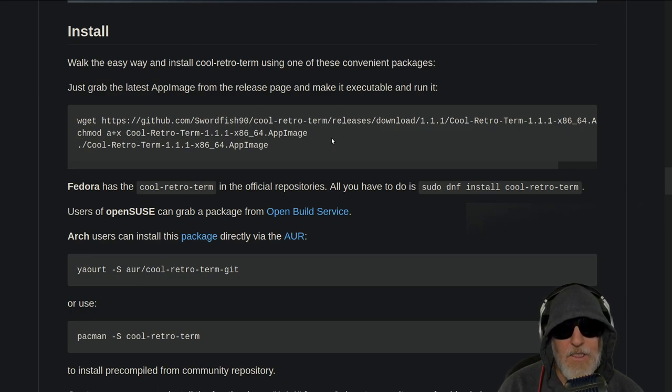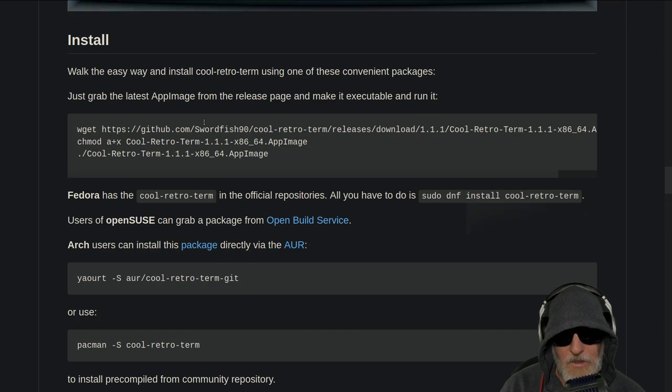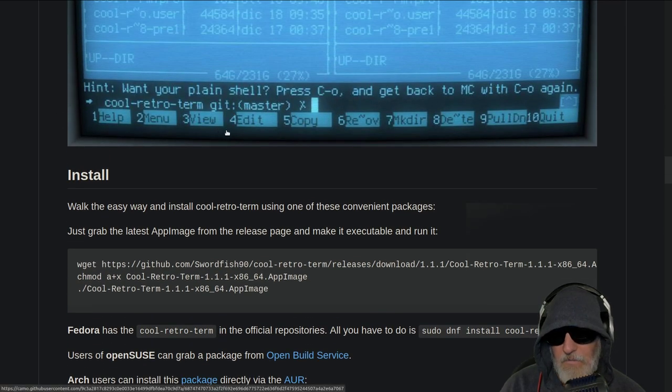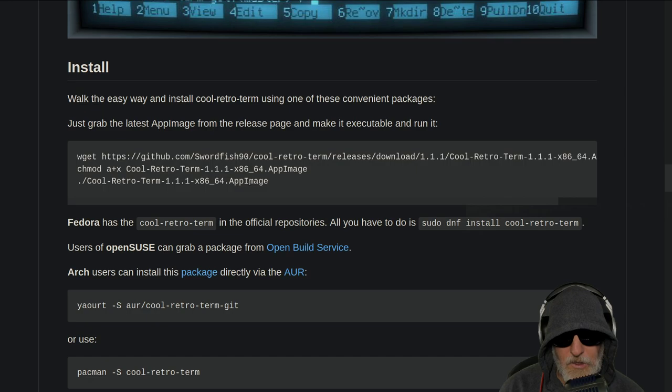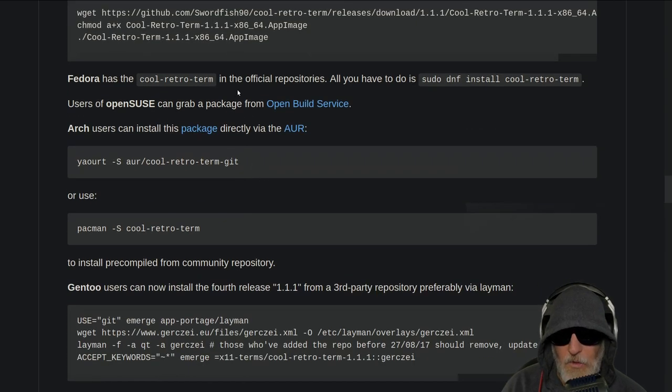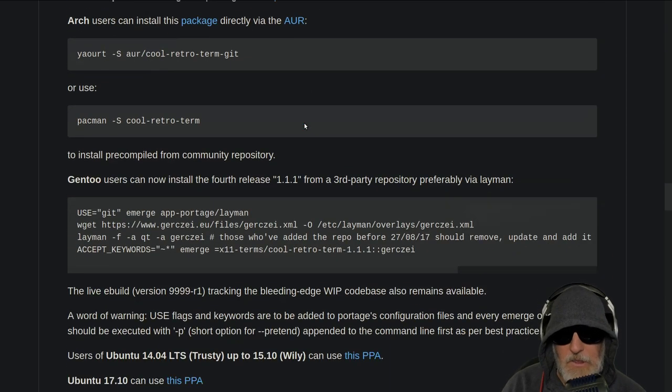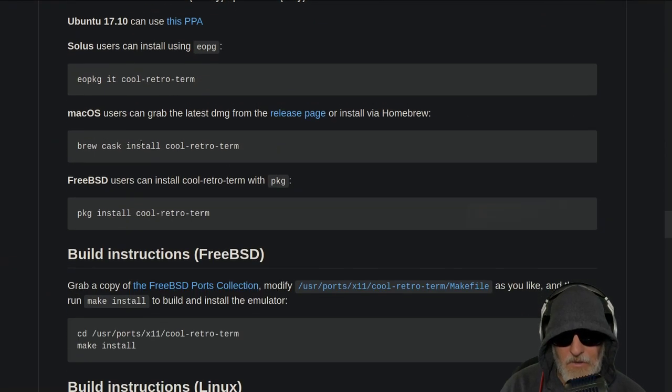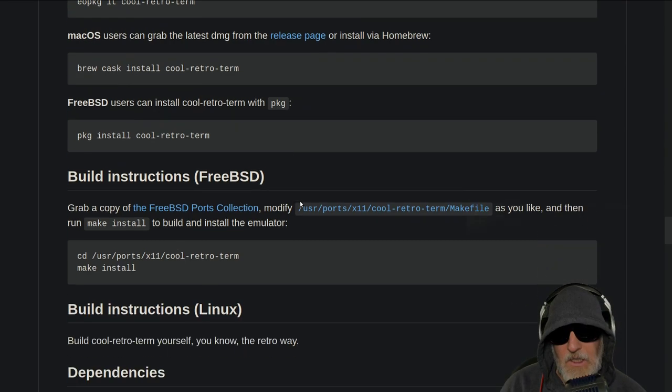And what I did was I skipped past the section on just grabbing the app image or the snap. It was actually in snap now. And I looked at the, you know, they got Yowert and Pac-Man, and then they have, you know, Brew even. If you're going to do it on Mac, I would look at Cathode. A lot, there's been people review Cathode.